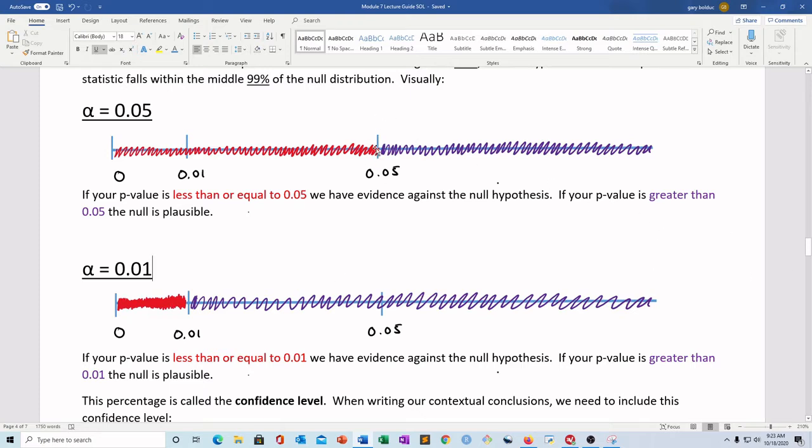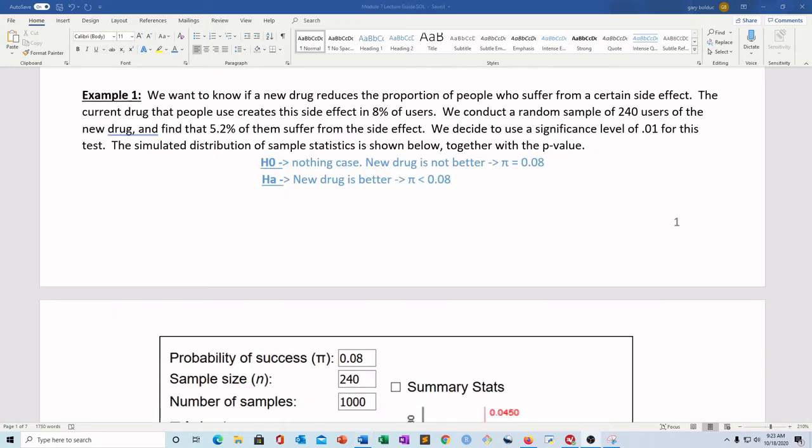Where's our cutoff? Alpha 0.05, here's our cutoff, red, purple. Alpha 0.01, look at our cutoff, red, purple. Okay, so let's do an example where we can try to apply this idea of significance level, and we're going to change our significance level to 0.01 in this problem.